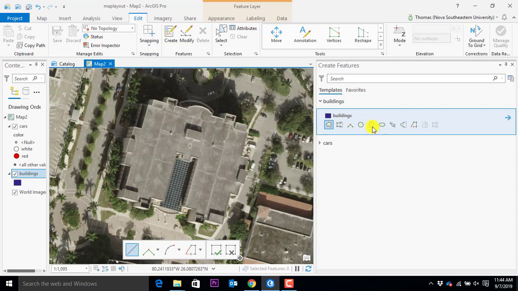I don't want to do a rectangle. I want to keep this irregular polygon. I want to do the Carl DeSantis building roofline in a very abstract way. I click here on the top corner. You can see the rubber band following me.